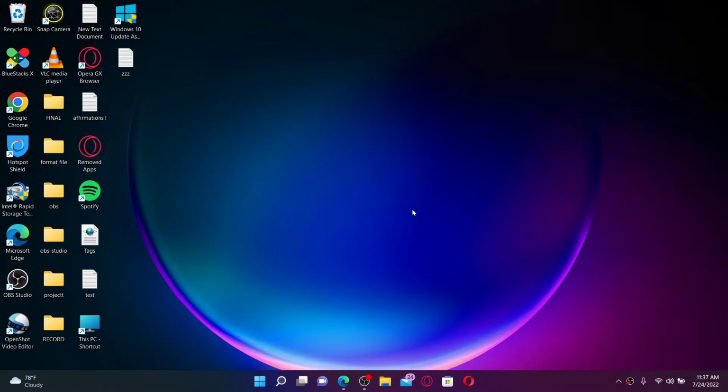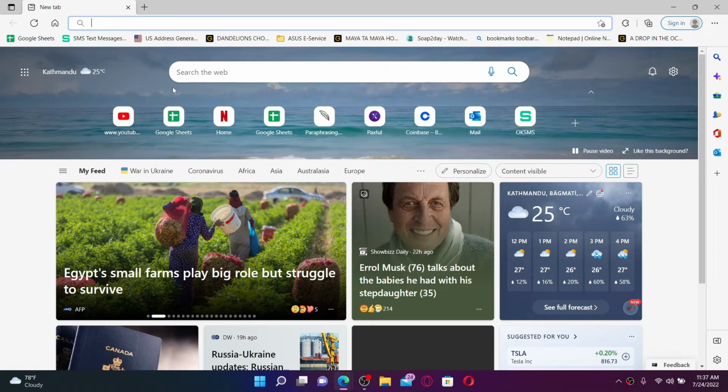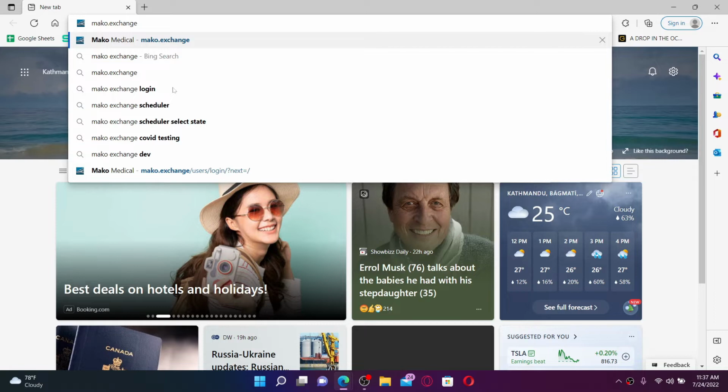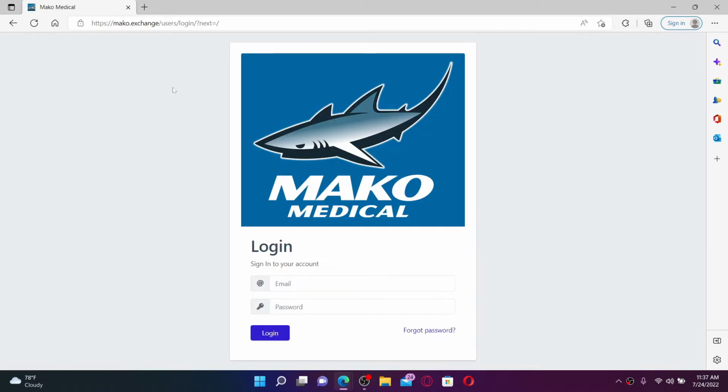Open up a web browser of your choice and go to the URL box at the top and type in mako.exchange and press enter on your keyboard. Doing so will take you to the login area directly, as you can see it on the display.